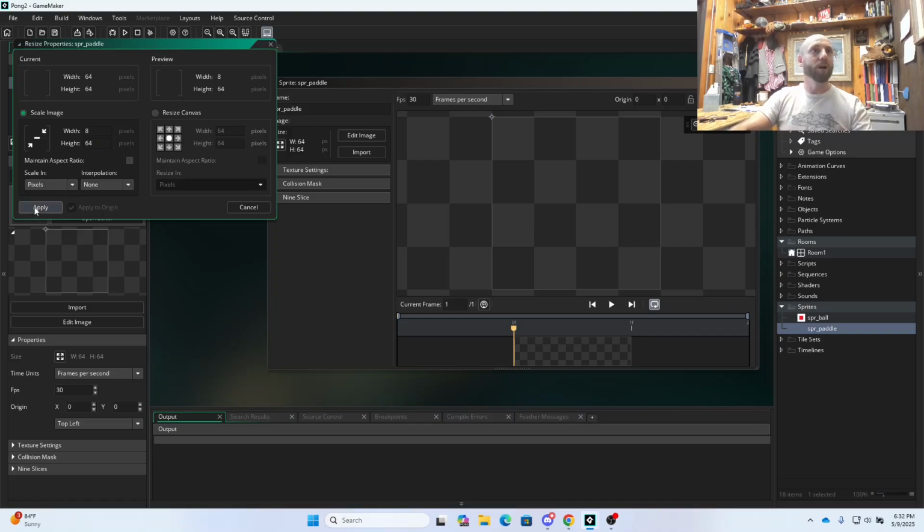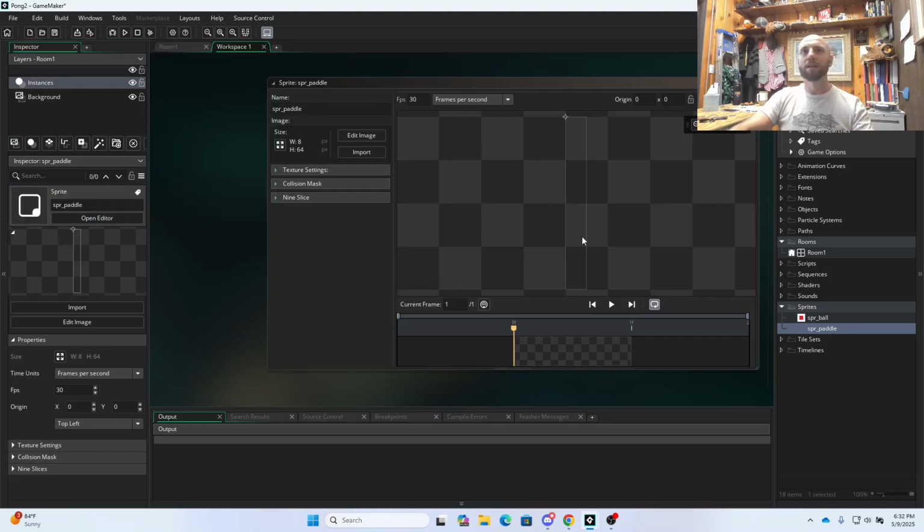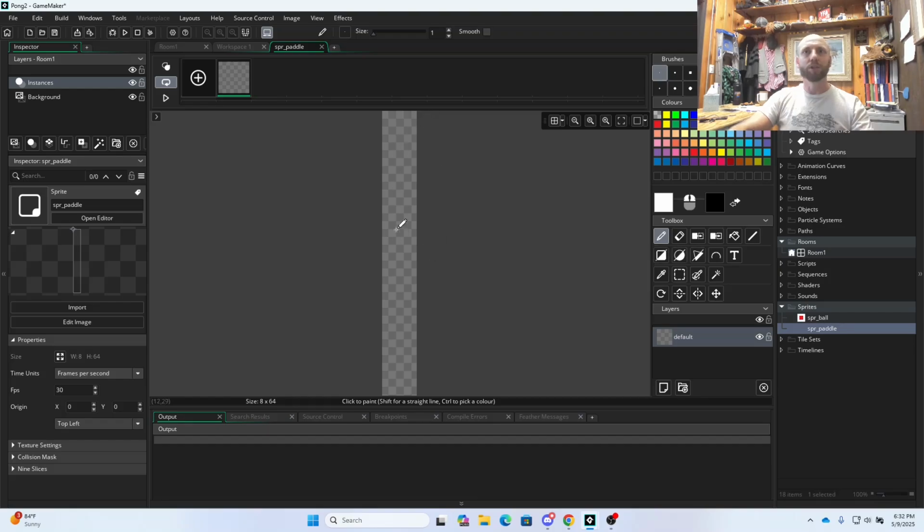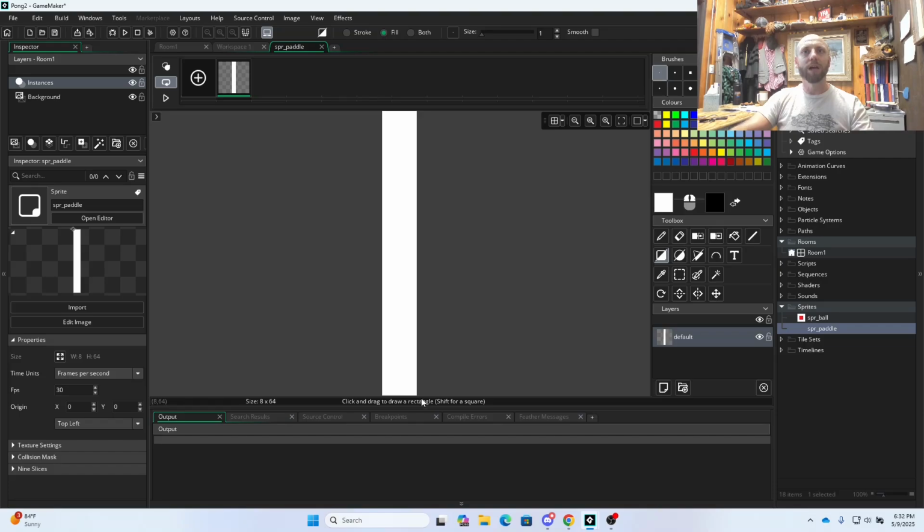And then we're going to go ahead and hit apply. And then we're going to go ahead and hit edit image. So we're going to get our paddle here. I'm going to make my paddle entirely white. Again, you do you. If you want to make your paddle visually appealing, like you want to add a red boundary to one side or something, you could go ahead and do that. I'm not interested in doing that, so I'm just going to leave it as a white paddle.